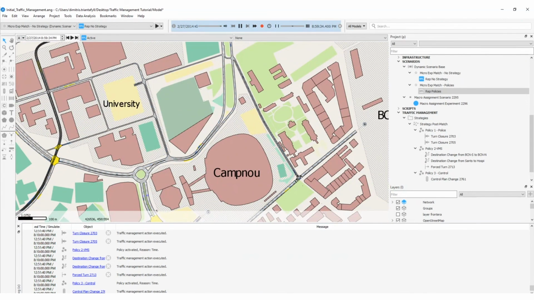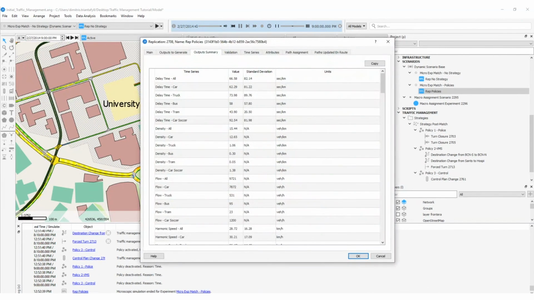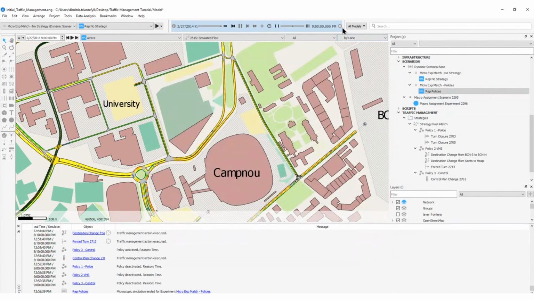So this new policy has helped to ease the congestion, and all vehicles left the stadium and have exited the model successfully. Of course, to compare all these results, we can create different replications and keep the results so that we can compare at a global or a local level. To finish the simulation, I always need to go to the simulation control bar and click the X button.